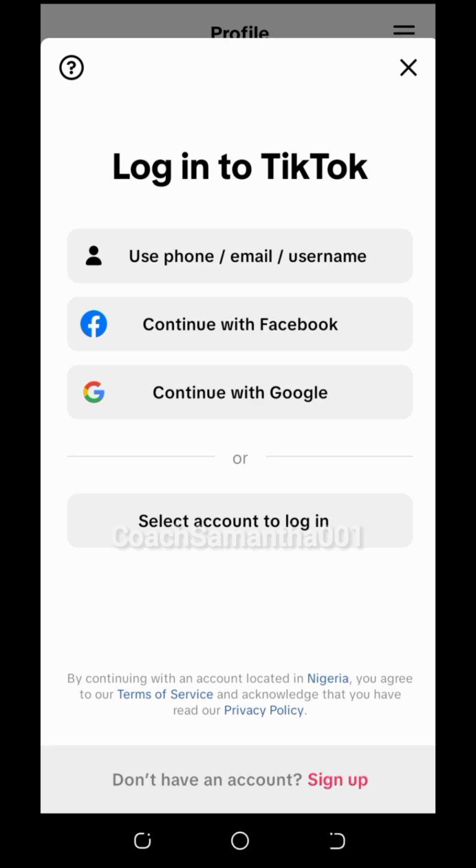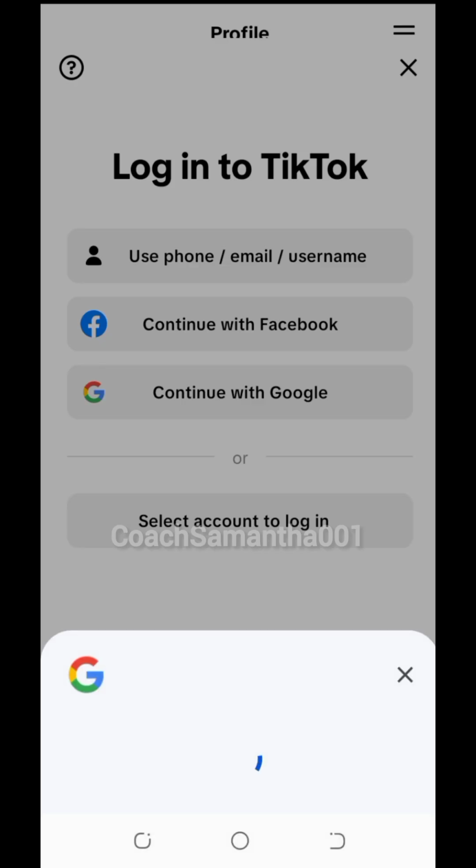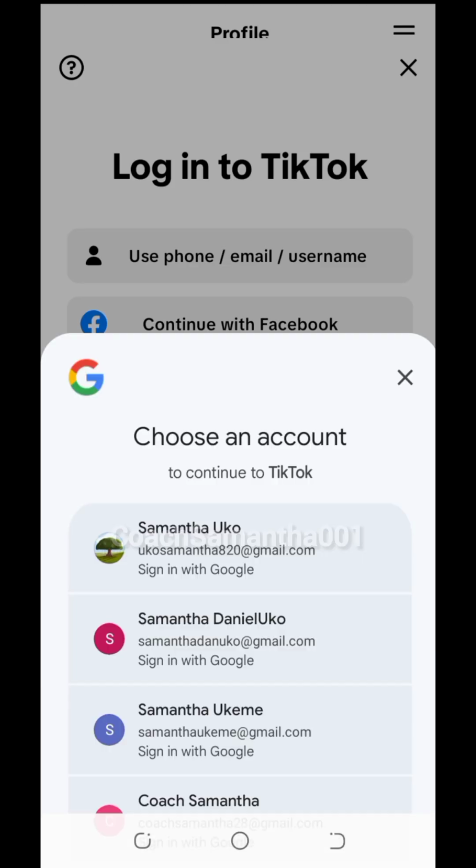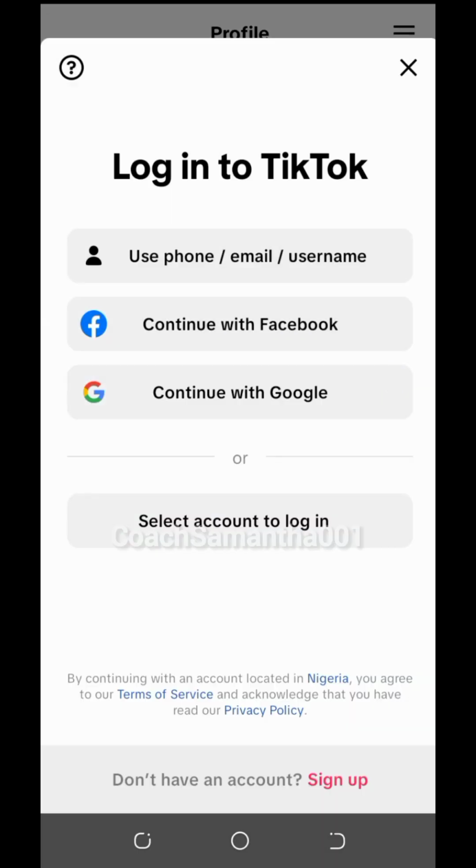Now take note, this is where the whole deal is. Do not click on use phone number. Do not select any Gmail. Do not click on continue with Facebook. Do not click on continue with Google for now, right? Do not click anything. Now come down. See where we have Nigeria. Click on it.